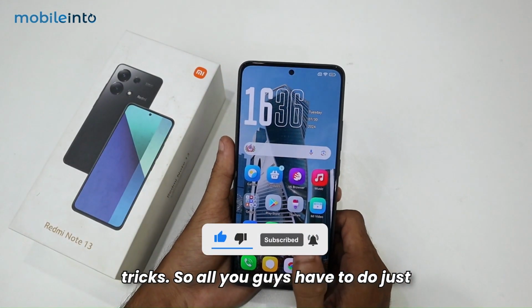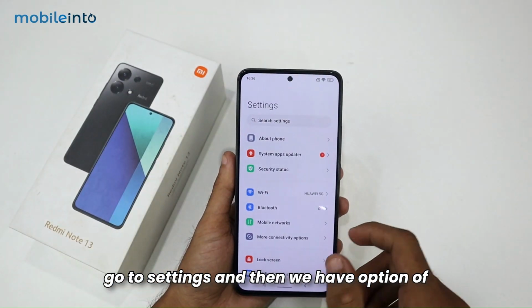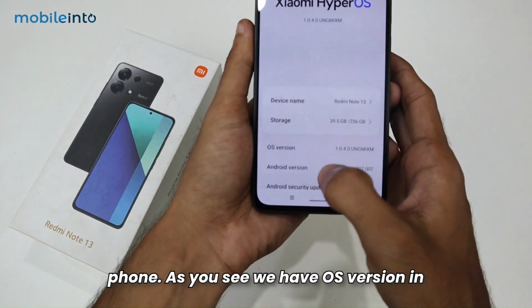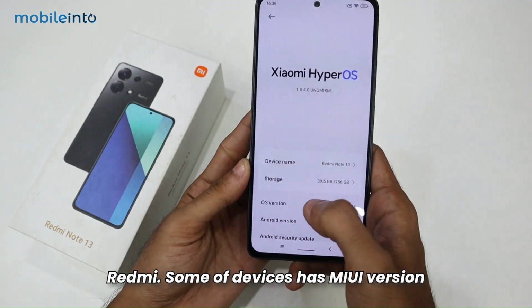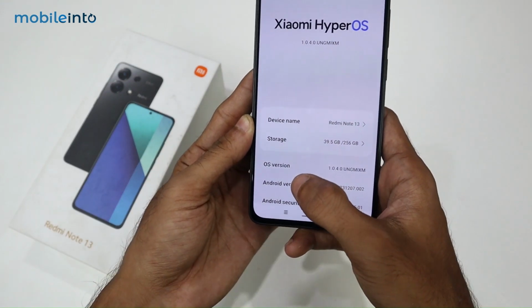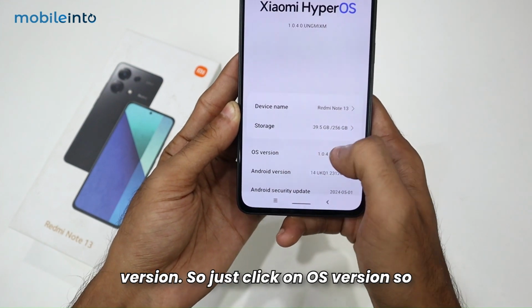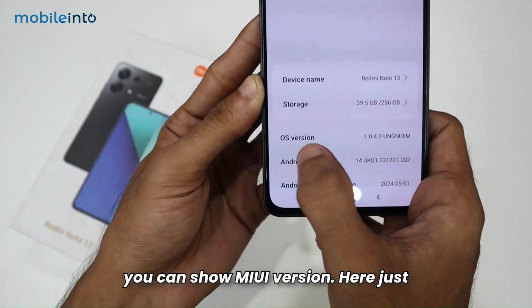So all you guys have to do is go to settings and then we have the option of about phone here. Just click on about phone. As you see, we have OS version. In Redmi, some devices have MIUI version, but my phone is on Hyper OS, so I have OS version. So just click on OS version, so you can see MIUI version here.